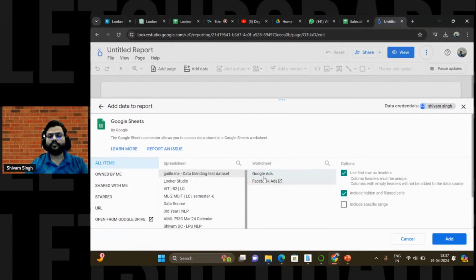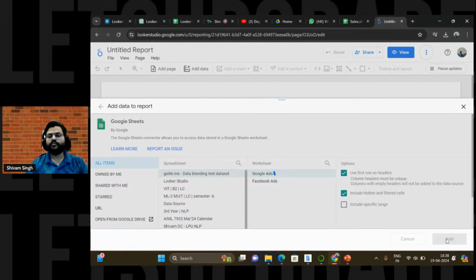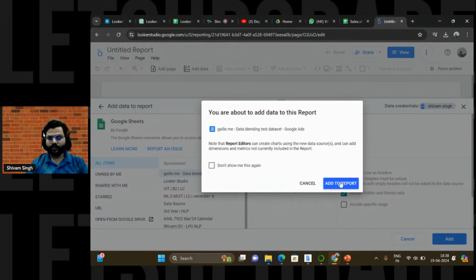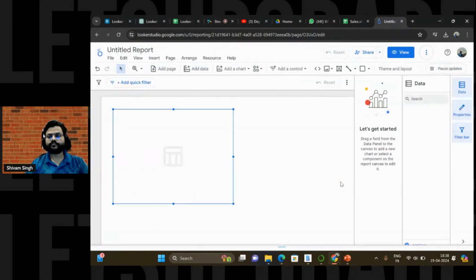Now you can see, guys, I have two data sets. One is related to Google Ads, and another one is related to Facebook ads. So I can take the first data set. I can first try to add this Excel sheet which is related to Google Ads. Just click on this add button, and after clicking on the add button, you can add this data set onto your report. Okay, so add to report.